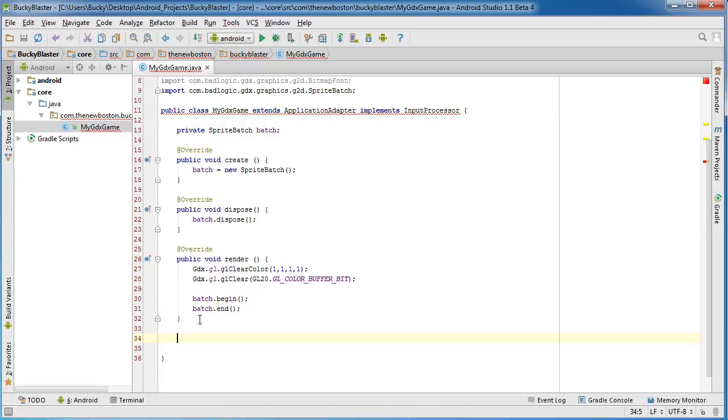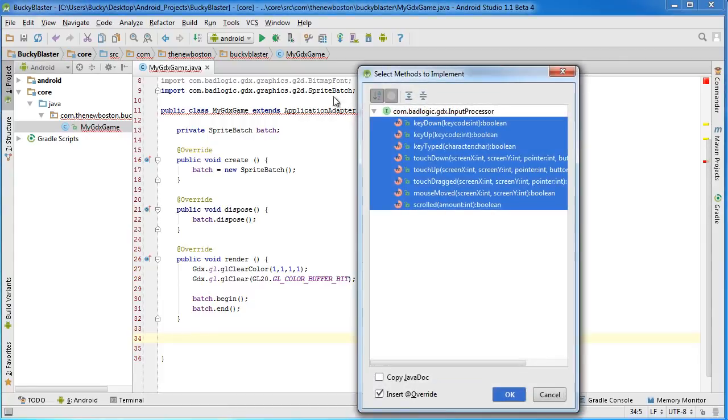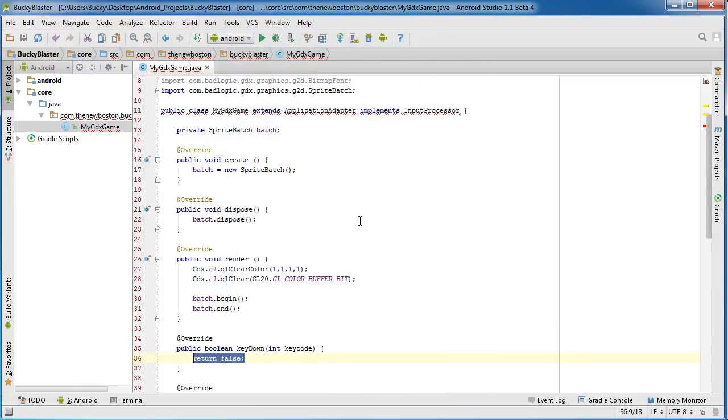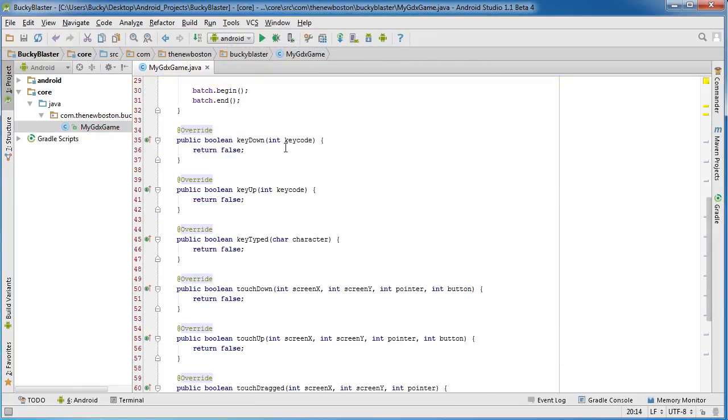Now since we implemented it, what I'm going to do is right after render, give yourself a couple lines, and if you hold down Control and I, it's going to give you all the methods that you need to implement. Just going to write them in there for you. So all of these methods get called automatically whenever the user does something.